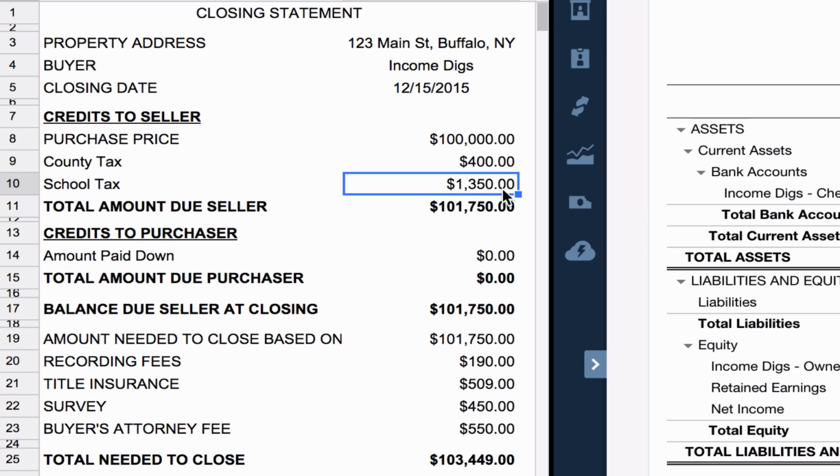This is a prorated amount based on the part of the year that the owner will not be owning the property. We're assuming that they've already paid their taxes ahead of time, but there's a certain amount of time during the year that they won't own the property, and so we are responsible for that. The seller's attorney will often do that calculation and add it to the closing statement. So the total that I owe to the seller is $101,750.